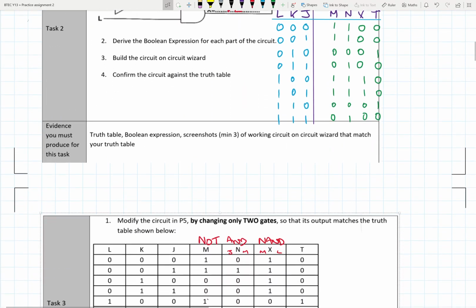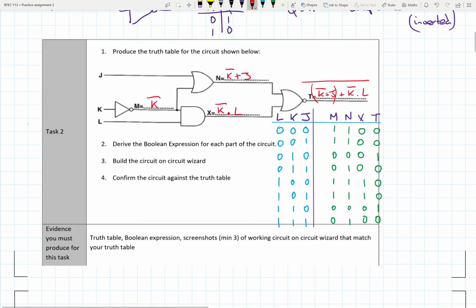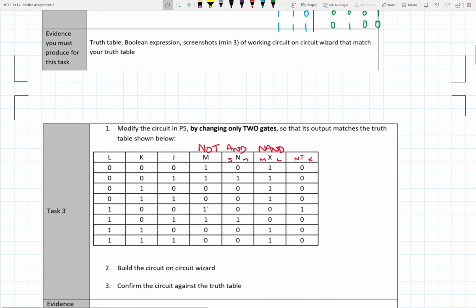Okay, and then T, just double checking. T is dependent on N and X. Now it said only 2 gates have changed, so it should still be a NOR. Let's just double check. In the NOR gate, when both inputs are 0, we get a 1 out. Okay, so that's still a NOR gate. So that's fine.